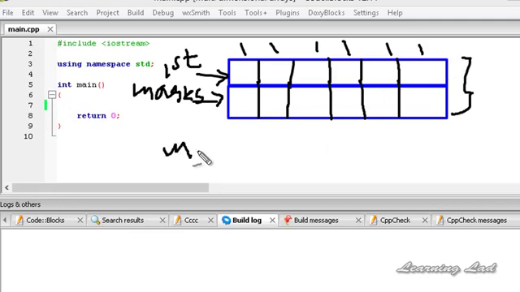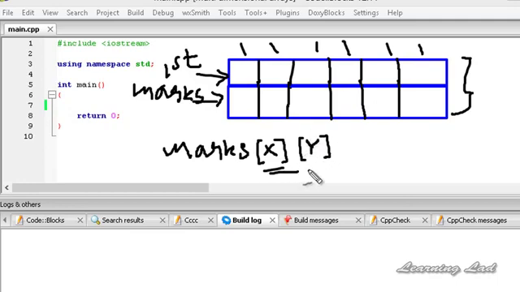To declare this, we're gonna use marks, then the square bracket and another square bracket. So in this first square bracket, we're gonna specify the rows, let's say X, and in the second square bracket, we're gonna specify the columns Y. So now if we see this and compare it to the table here, we have X rows and Y columns.